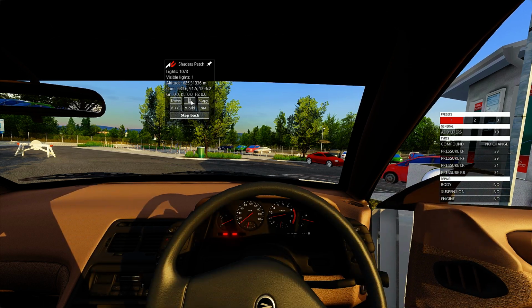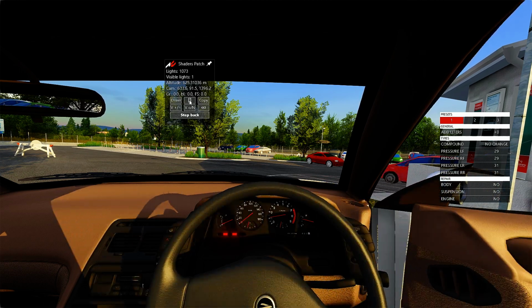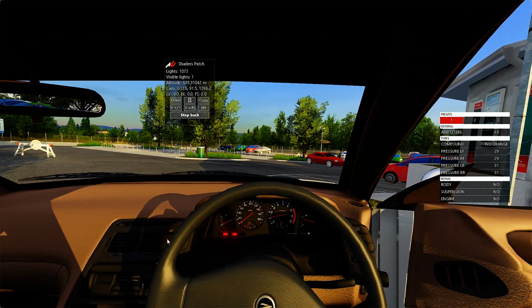Now, if the door did not open, it means the car mod that you're using is not compatible with the custom shaders patch. So if the car is compatible, that's how it's done. So here you go. That's for the door. It opens and closes the door. So that's for the driver and the door.